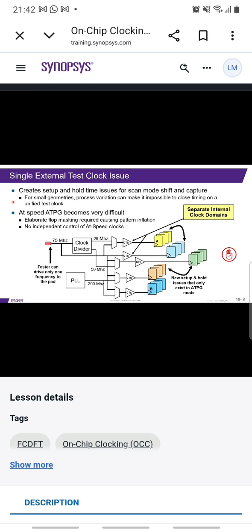The problem with using a single external test clock is it will create setup and hold time issues for scan mode, shift, and capture. For smaller geometries, the process variation can make it impossible to close timing on a single test clock. This makes at-speed ATPG very difficult. Therefore, you may need elaborate flop masking, which causes pattern inflation. Also, there's no independent control of at-speed clocks.